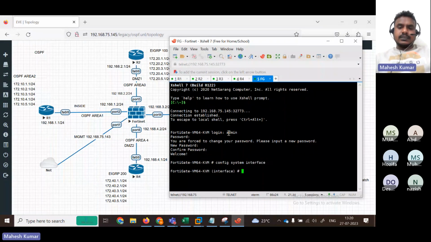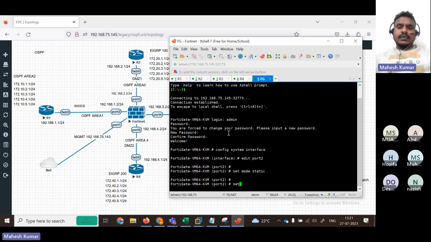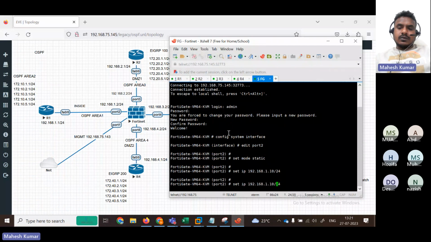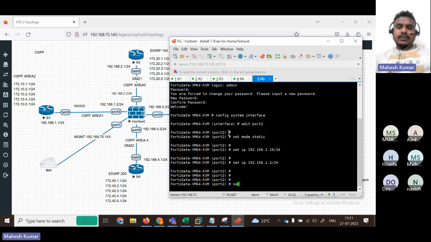Config system interface, edit port number 2. I'm assigning the IP only, okay? Port number 2. What is the IP? Set mode static, set IP 192.168.1.2/24. Okay, set mode, set allow access ping.